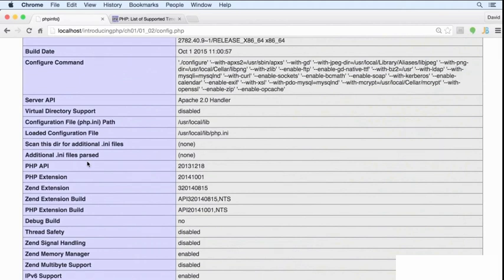Just make sure you edit the configuration settings on lines that don't begin with a semicolon. And don't forget to restart your web server after making the changes.